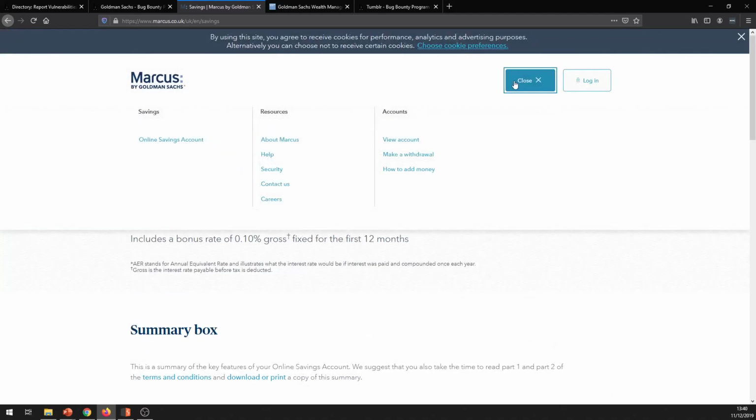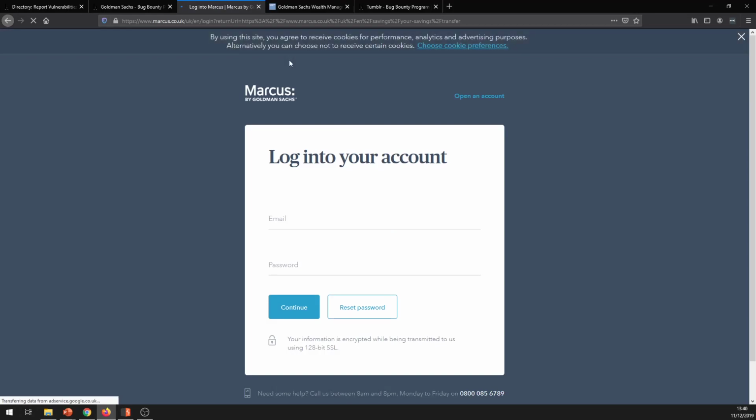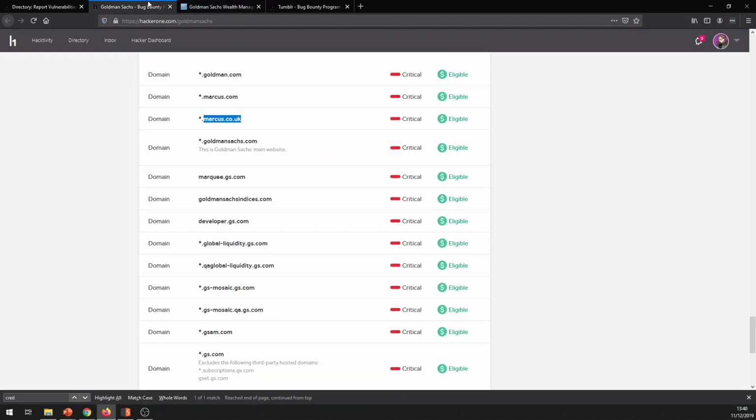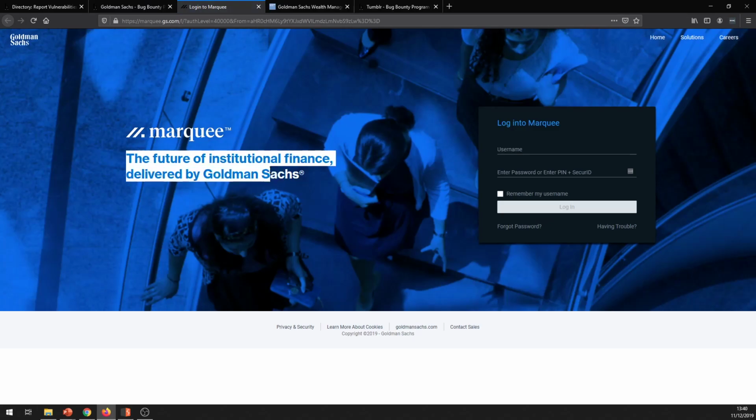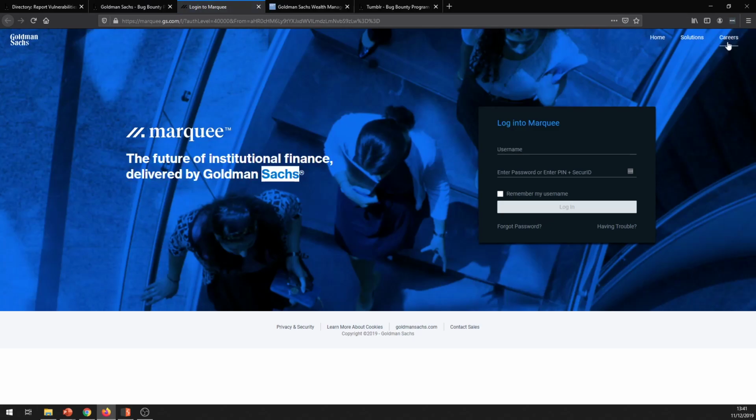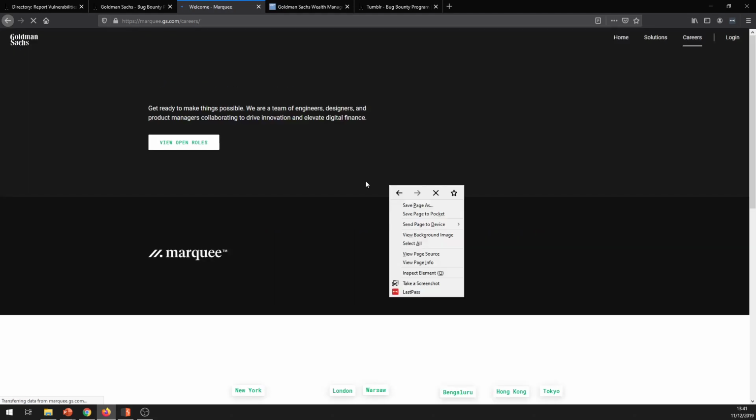I don't know if this is going to be a good choice because I'm concerned that this is actually opening a bank account and I don't really want to do that. Okay, let's have a look at Marquee. What's Marquee? The future of institutional finance delivered by Goldman Sachs. Wow, these all sound very boring.